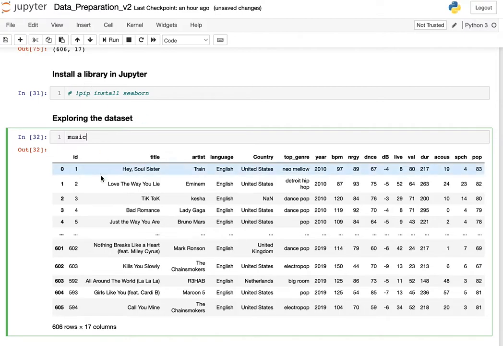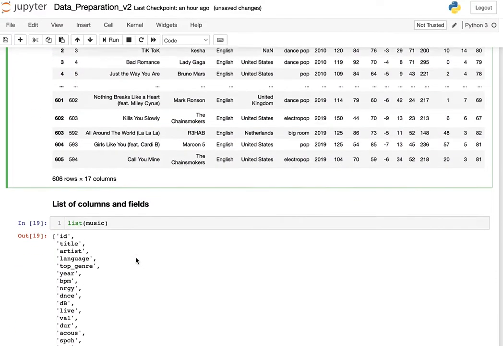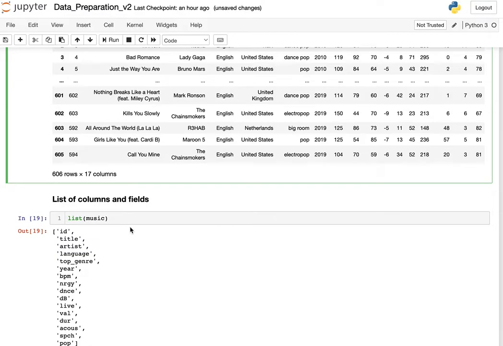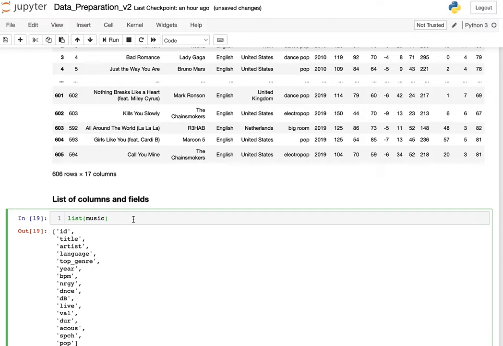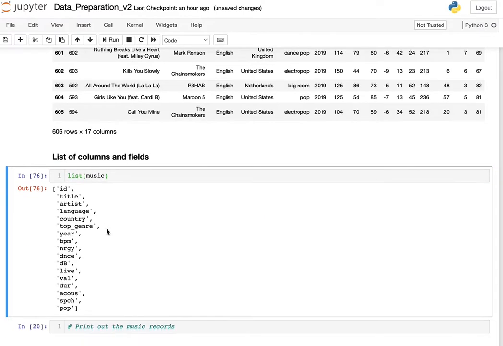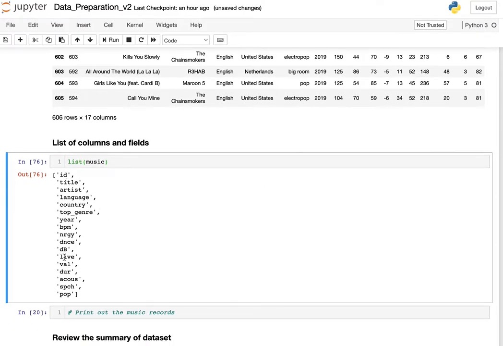So like I said, we can see the contents of the dataset, and as you can see, there are some dots here between the records. It shows that we have more records between these records. It shows the top 5 and bottom 5 records in the dataset. We can see the list of columns of this dataset using list, and as you can see here, we can see the list of fields.